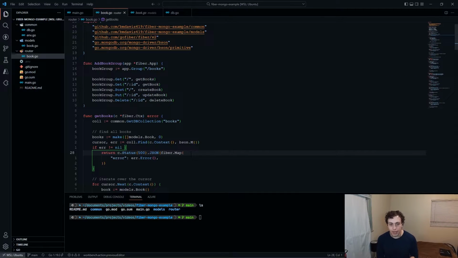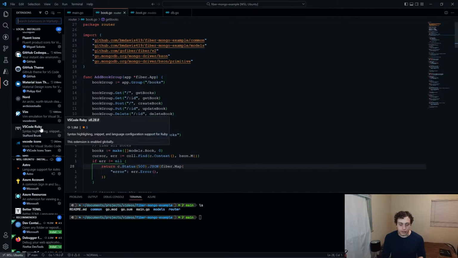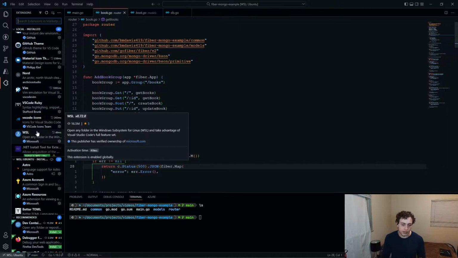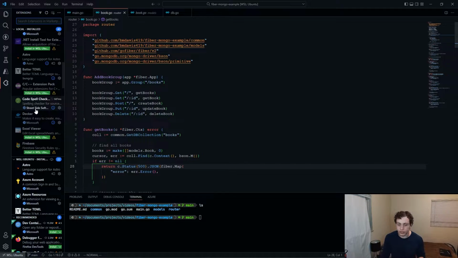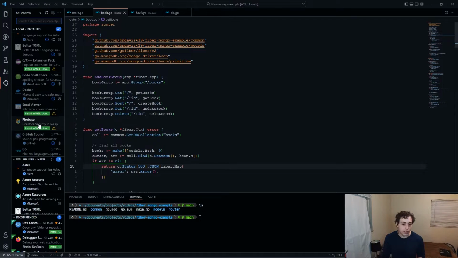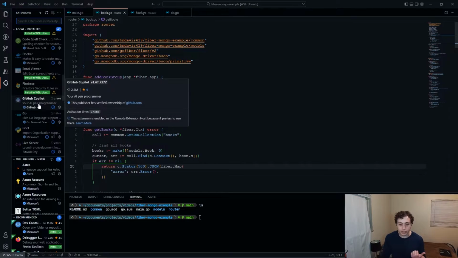So I did some stuff like that, and it works really well for me. So I have Vim in here, I have WSL in here, the WSL extension, and then I have the Astro support, I have Code Spell Checker because I can't spell at all. It's a problem. Copilot, I actually really like Copilot.